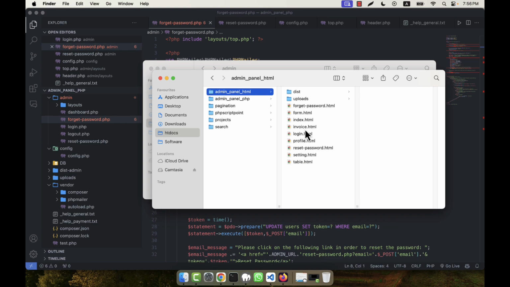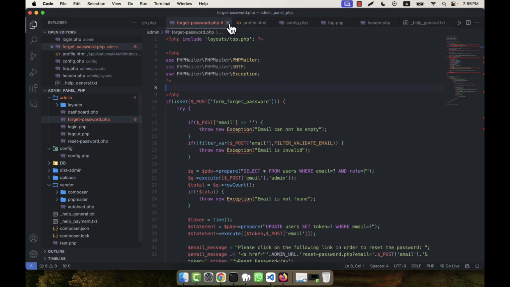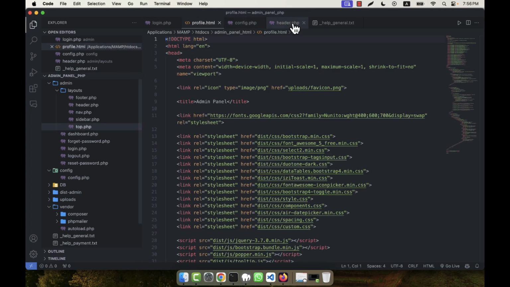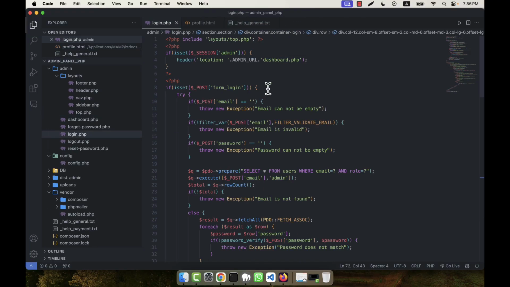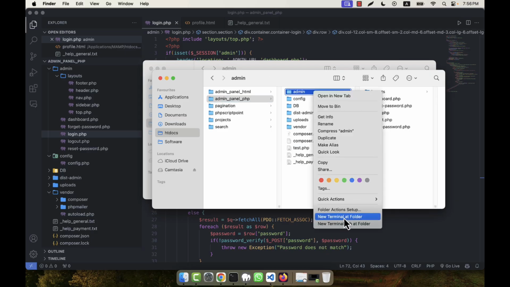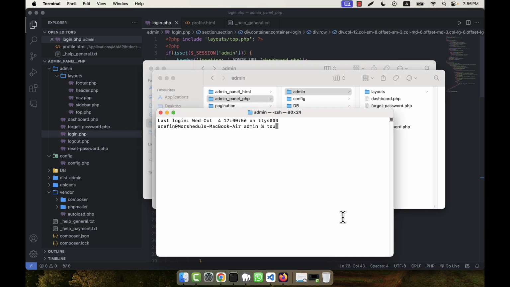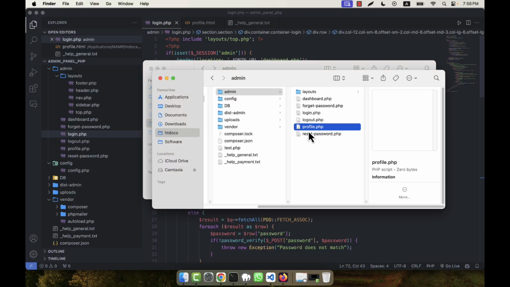Okay, I am going to open the profile.html with my editor. I am going to close other pages that are not needed right now. Okay, so this is the profile page and this is the login page. I am now going to create a new file, profile.php, in this location, that is the admin panel php admin folder. So here I am going to create a new file that is profile.php. Okay, so this is my profile.php file.